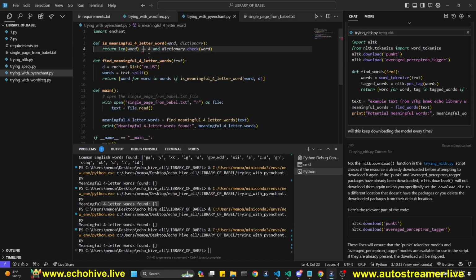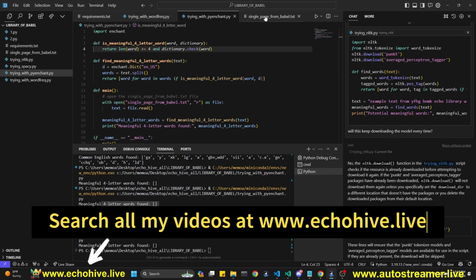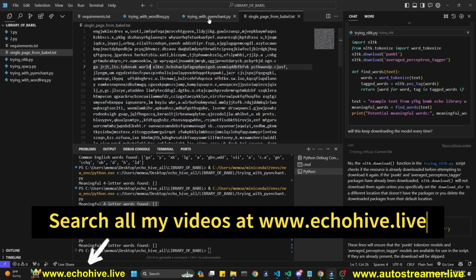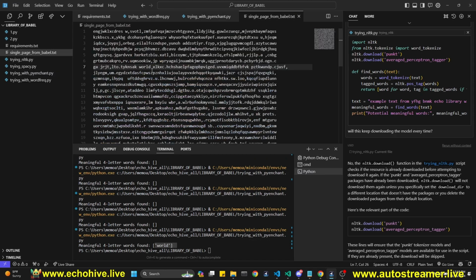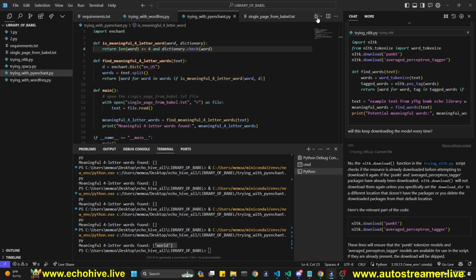Oh, okay. So we were only checking for words equal to 4 letters. We want it to be greater than or equal to 4. I've actually changed the hello to world. So this should work. Hopefully, fingers crossed. Yeah, world. Okay. So if we try hello again, it's going to find it, right? Yeah. So this is good.